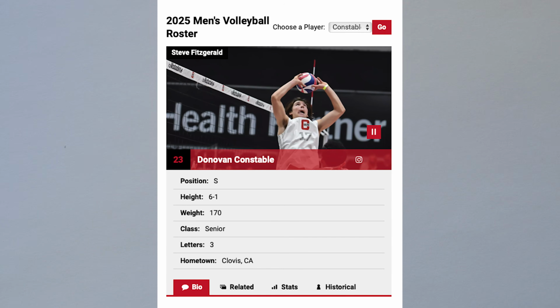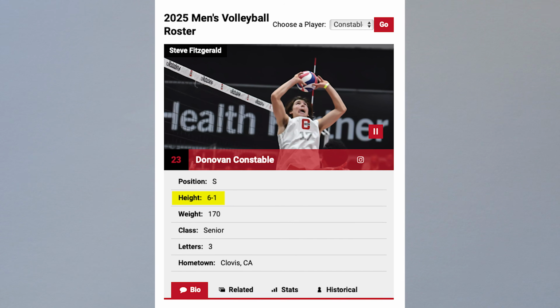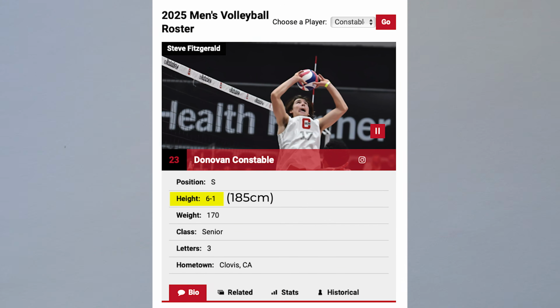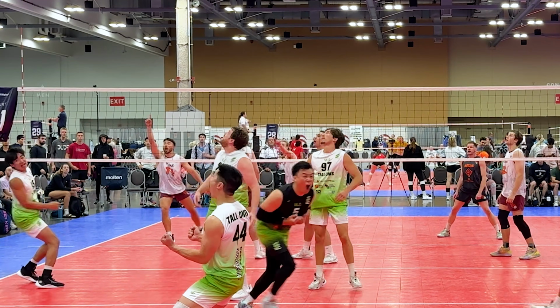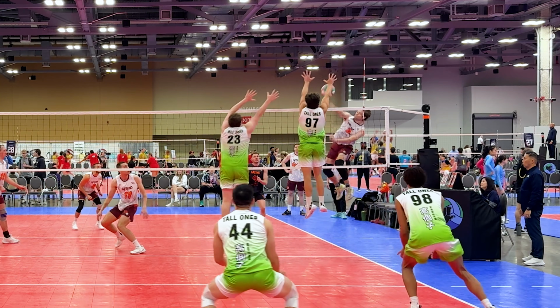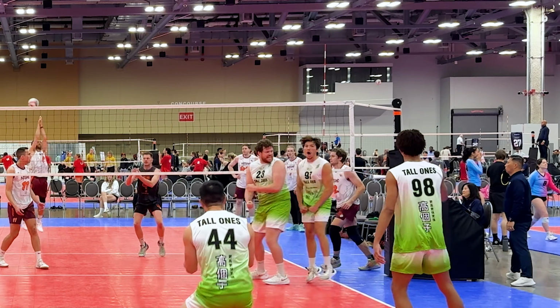However, my favorite quality about Donovan is that although he is undersized at 6'1" or 185 centimeters, he plays much bigger than he actually is and is an incredible teammate that will work his hardest for everyone else on the court.